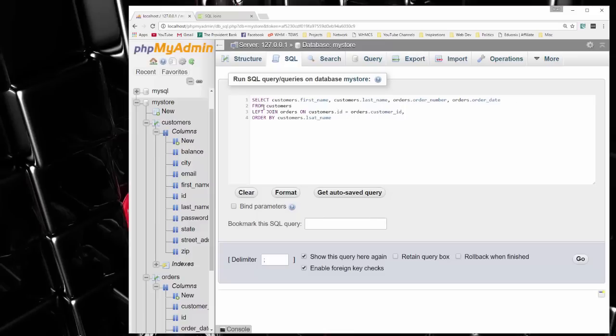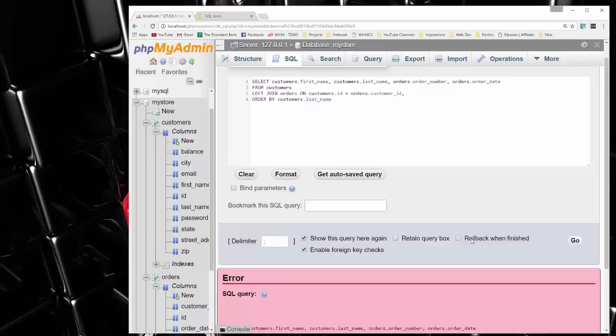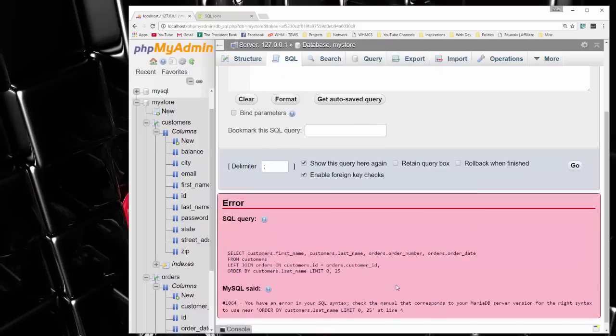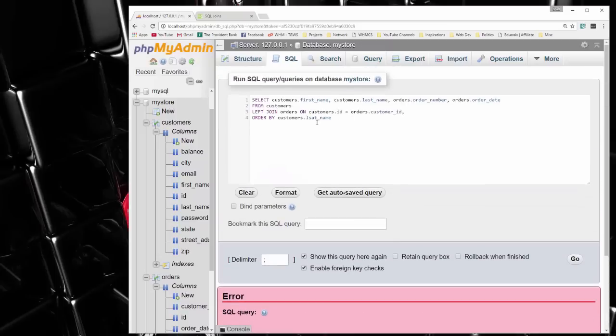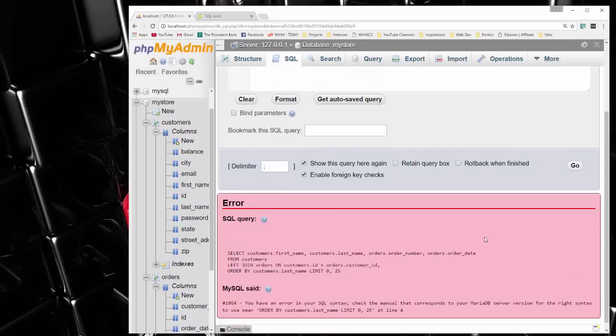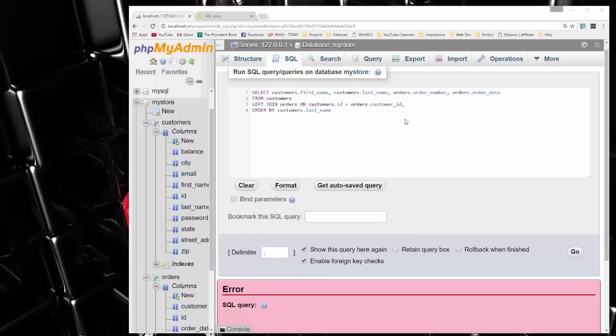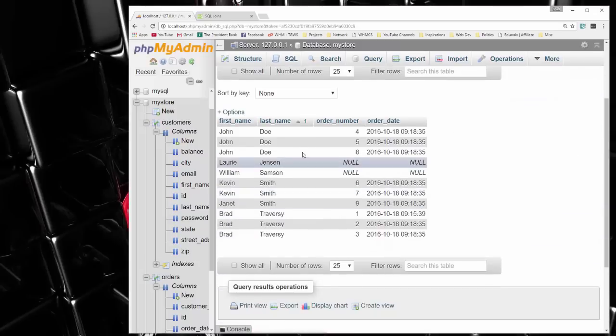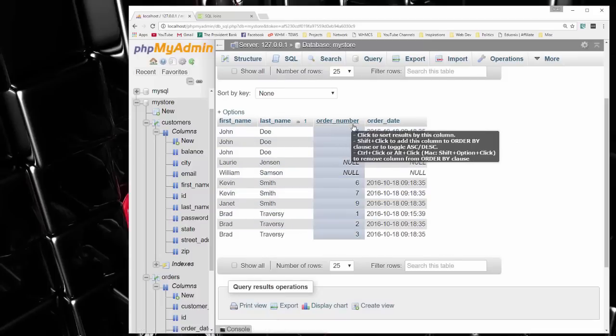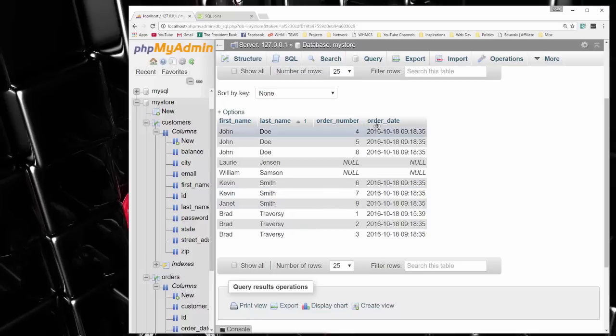Let's go ahead and run that. Let's see what's going on here. Oh, I misspelled last name. What am I missing here? Order by customers.last_name. Oh, we don't want this comma right here. Okay, now we're getting our first name and last name, and the order is by last name. We're also getting the order numbers and the order date.